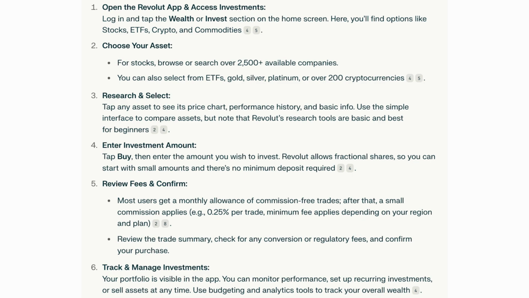Then track and manage investments. Your portfolio is visible in the app. You can monitor performance, set up recurring investments, or sell assets at any time. Use budgeting and analytics tools to track your overall wealth.